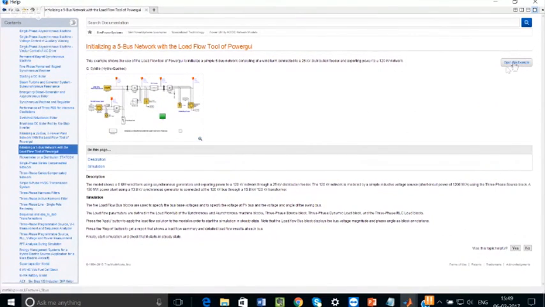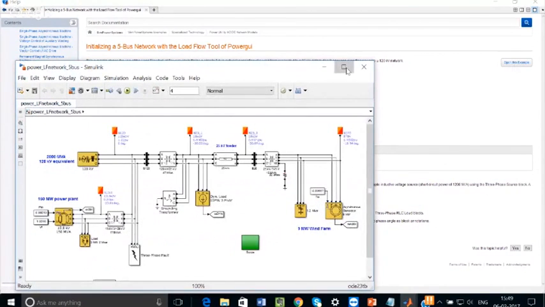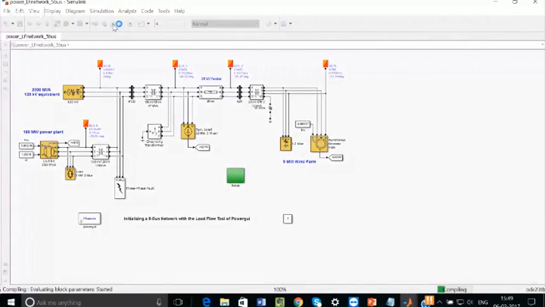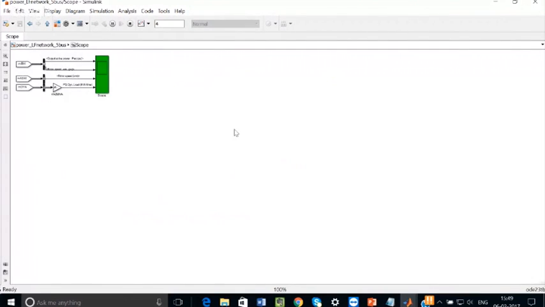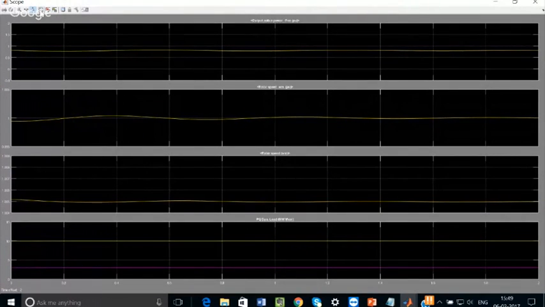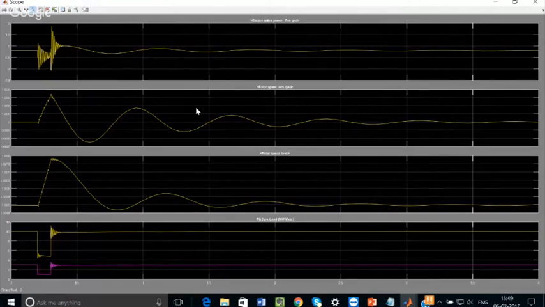Just click on this, open this example. So automatically this example will open, and then you can just go and run this program. So this is a 5-bus system which is already there. Initializing a 5-bus with load flow, powergui is given here, and the scope is given here. You can just double click on it and you can see all the values in the scope. Okay, so this is the waveform. When you read the article, you will understand what the waveform and all those things are.